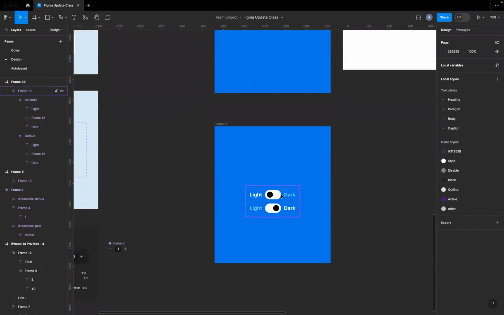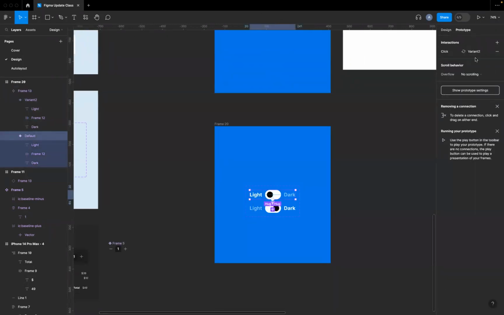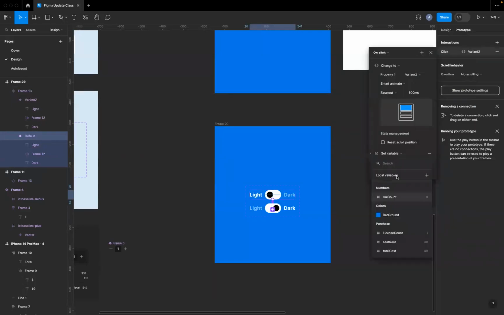So what we want to do now, on our prototype, is assign change variable, set variable, and we are assigning the background color, and we're going to assign it the color of the dark mode. Let's see, let me see.